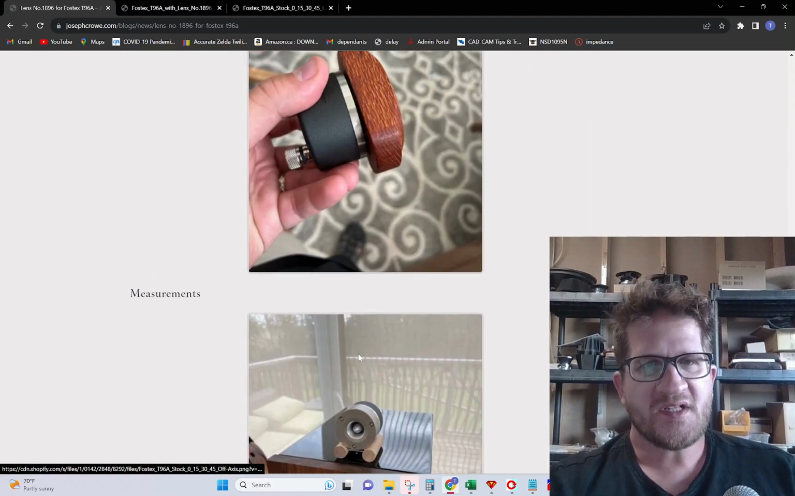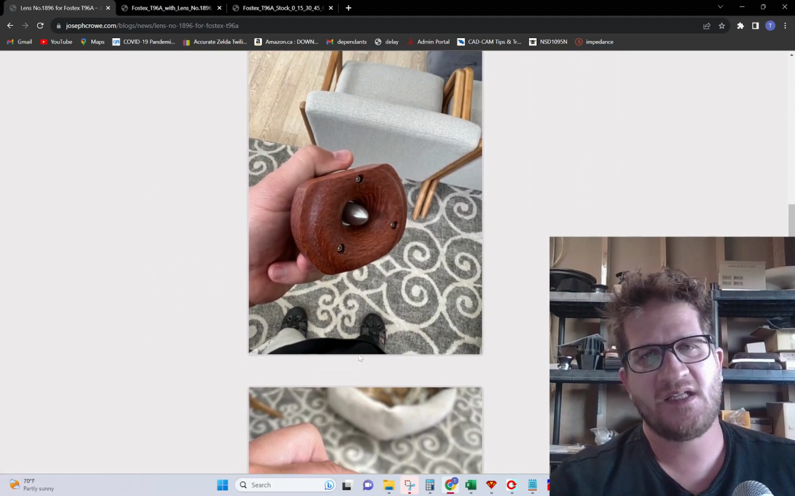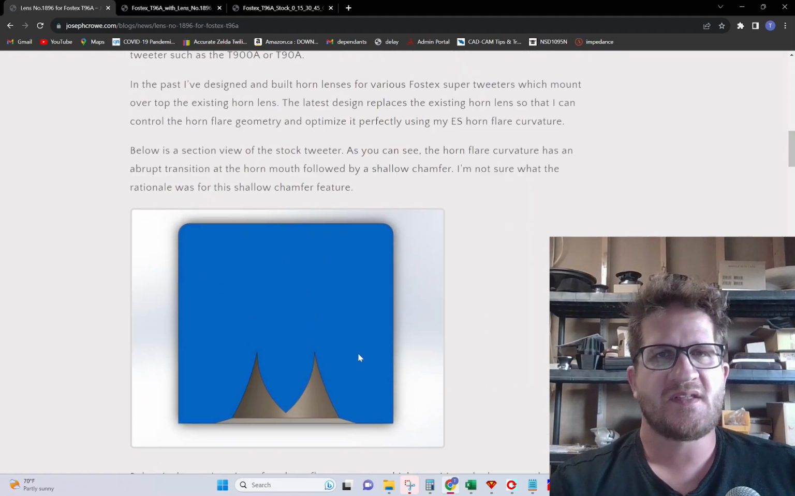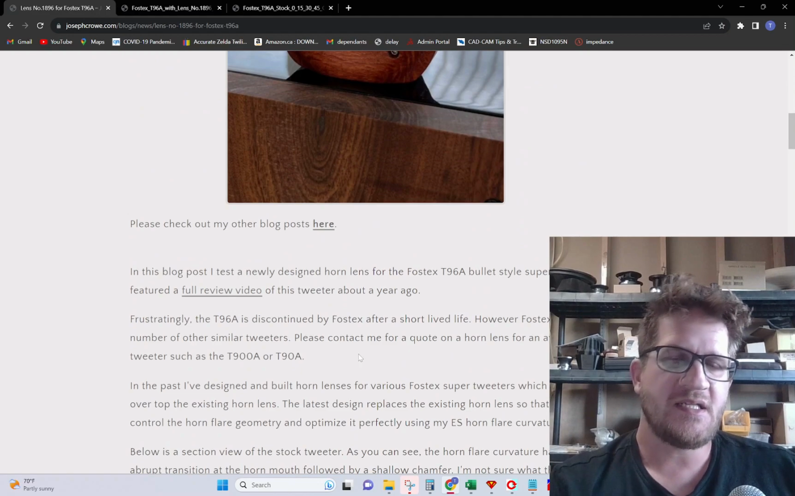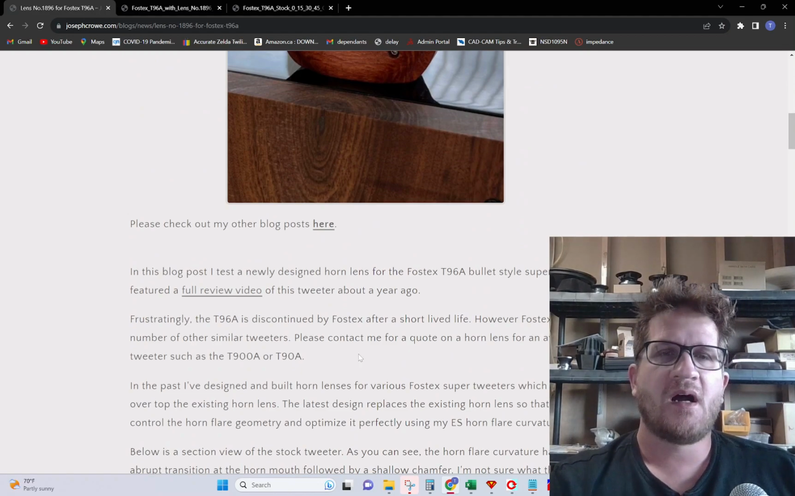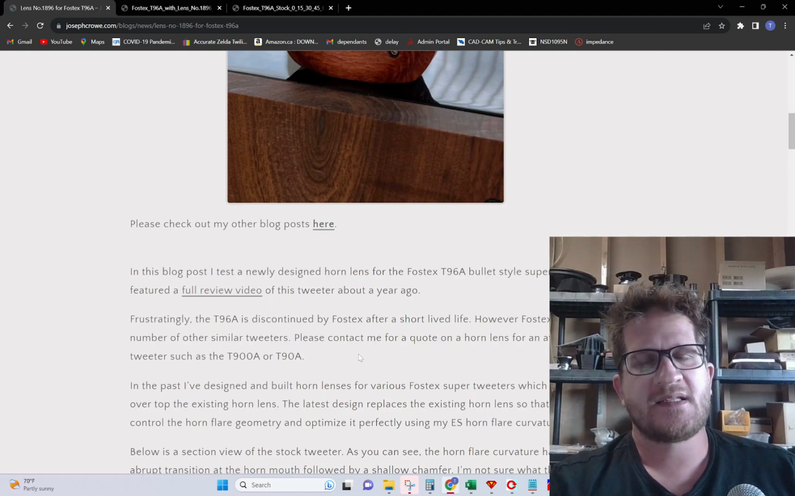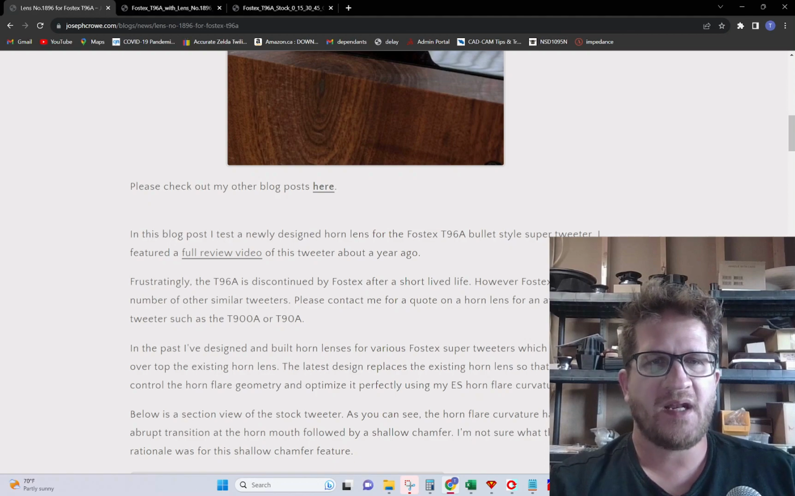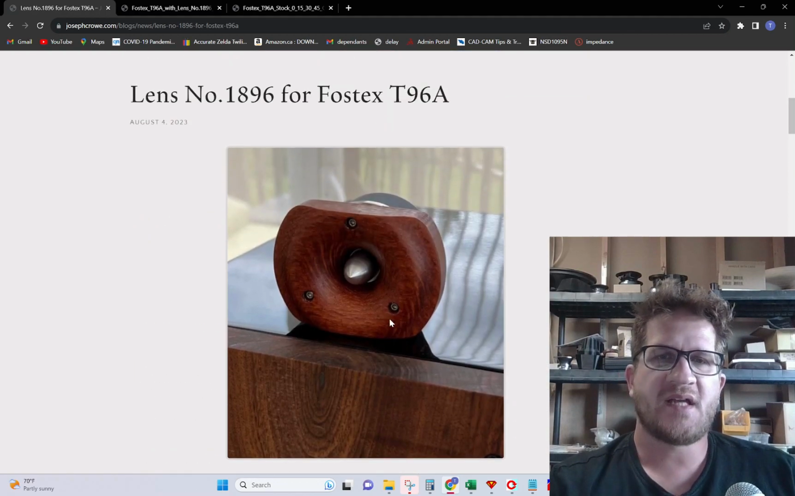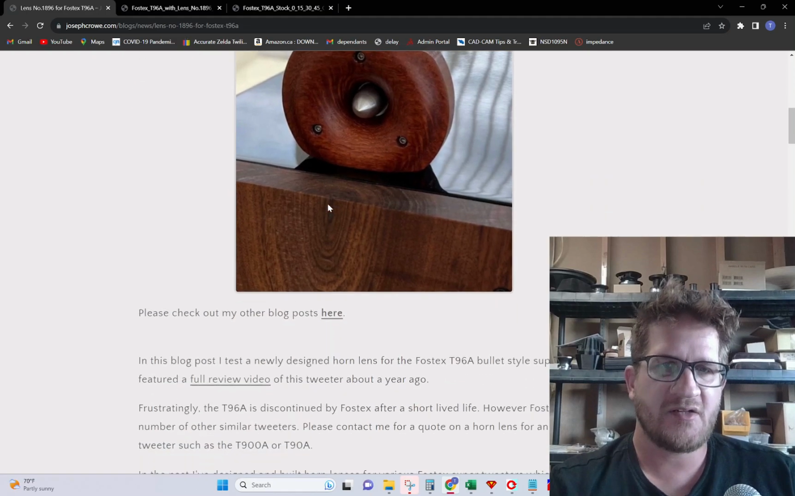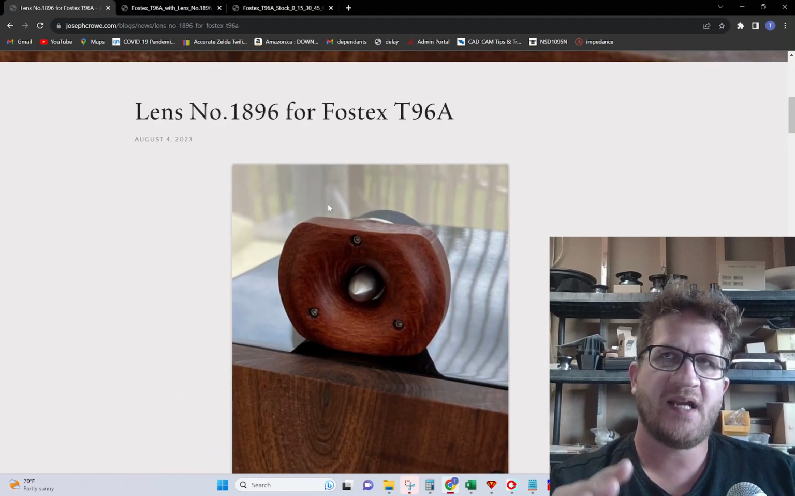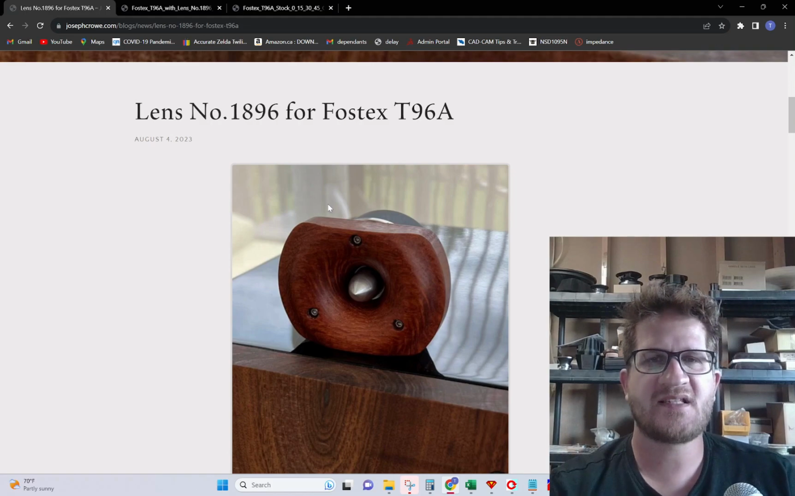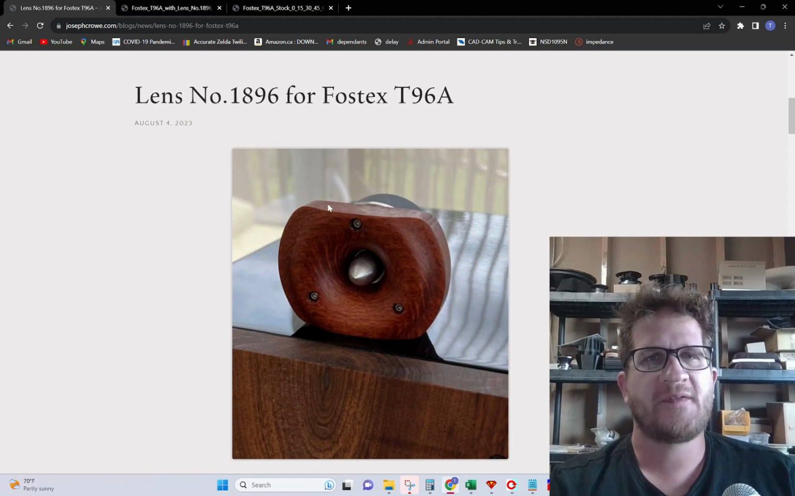Okay, so one unfortunate thing is that Fostex has discontinued the T96A. However, Fostex still produces a number of models, the T900, the T90A, which has been around for like two decades. I've purchased the T900A, and I'm going to do a similar design and do some testing on the T900A, which has a much bigger body diameter. I believe it's around 80 millimeters in diameter, and it's a much higher sensitivity. So stay tuned for that.